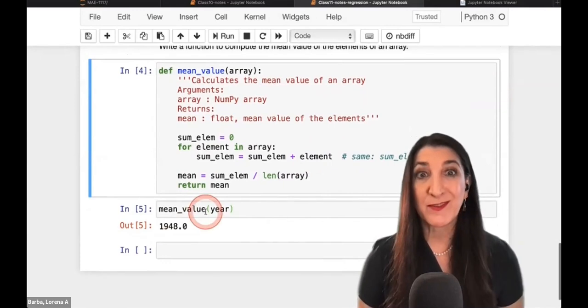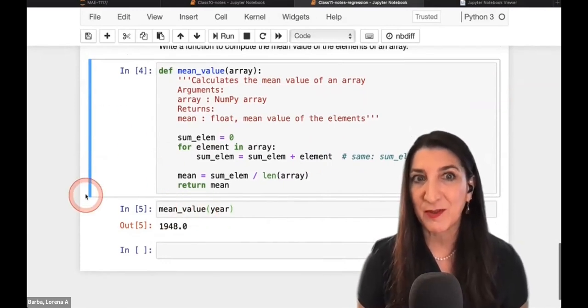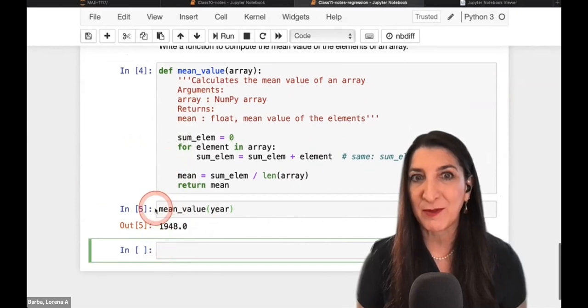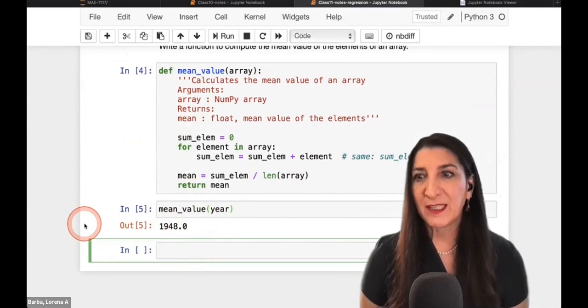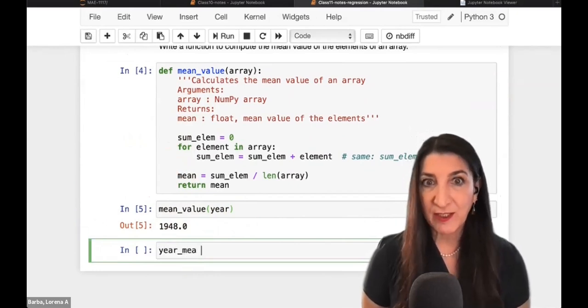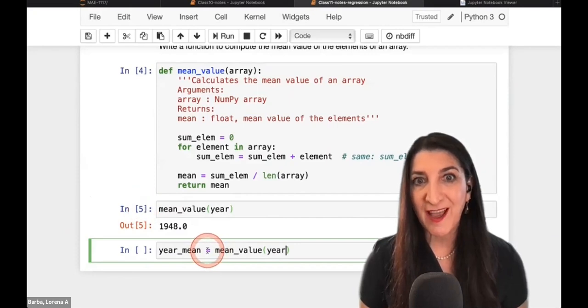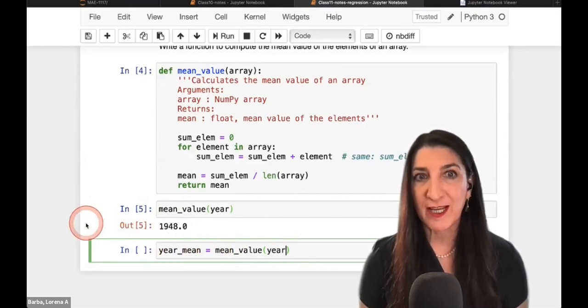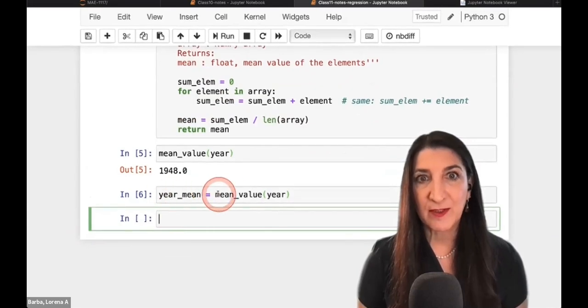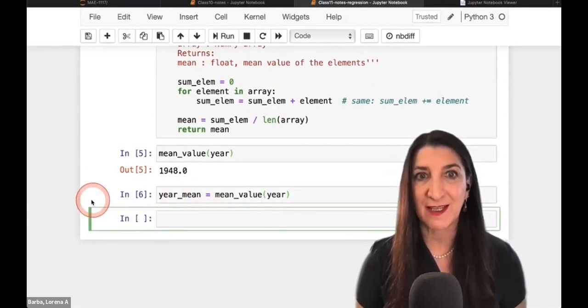And we may want to save the values of the means because we're going to need to use them. So we need to assign them to a name rather than just print it out like we did in input line 5. So let's compute the year mean, the mean value of all the year elements of the array. And now I'm going to use this function again, mean value with argument year. Remember, year is an array. And the only difference from the previous line is now we are assigning the result of calling the function to a variable so that I can reuse that. I don't see an output because the important thing that happened in input line 6 is the assignment.